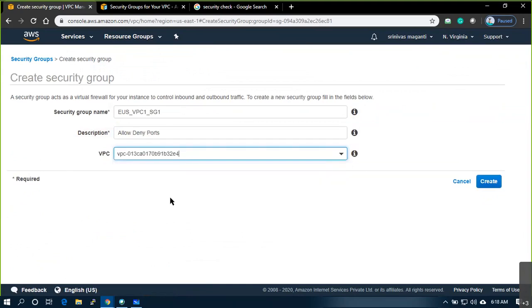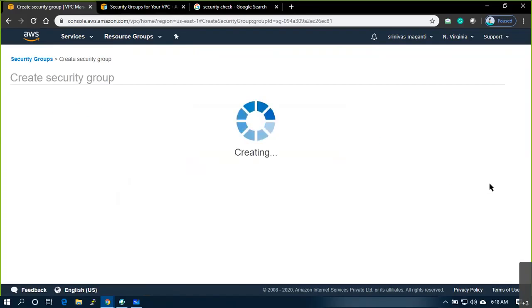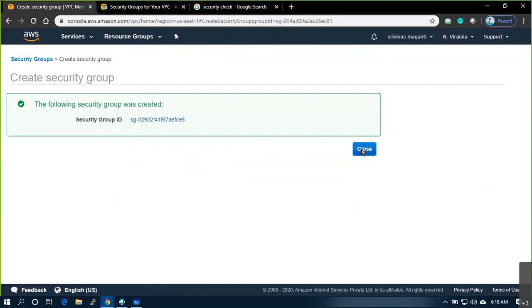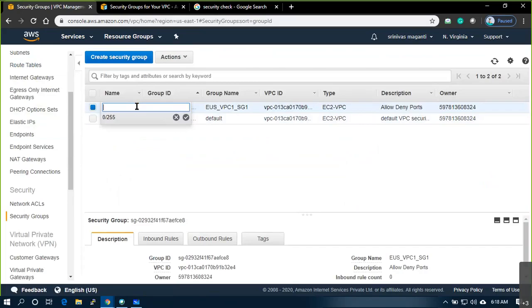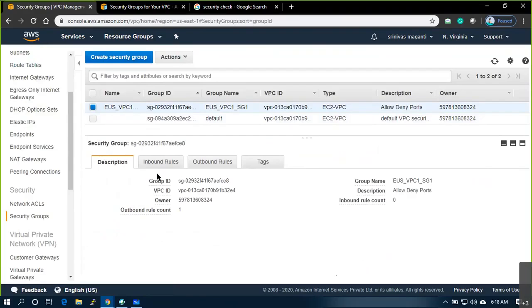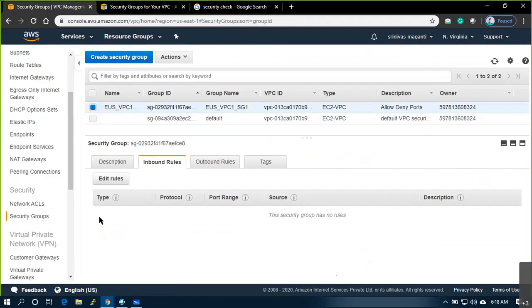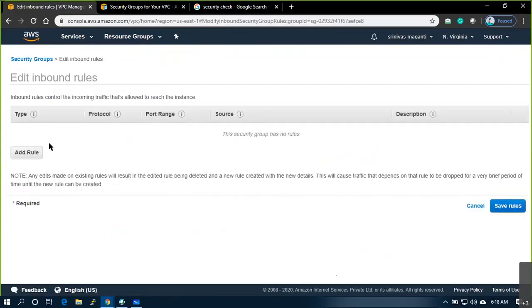Under VPC, just give some description. That's it. Okay. Close. Okay. Security group has been created. Go to security group, inbound rules. There's nothing. So you need to add inbound rules.